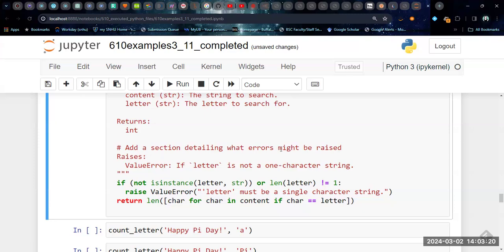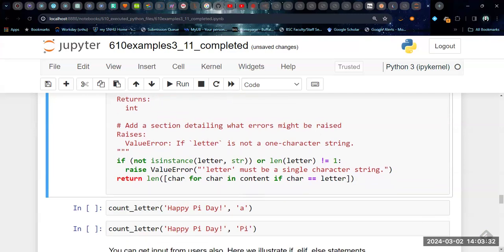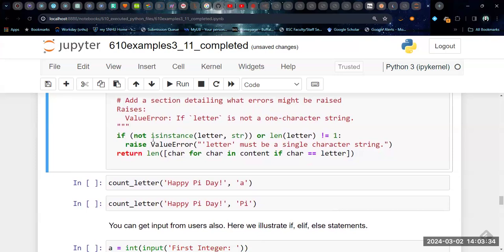And then we're going to add a section detailing what errors might be raised. So for instance, if letter is not a one-character string, then it's not going to work. So if it's not an instance of a string, or if the length of the letter is not equal to 1, we're going to raise a ValueError: letter must be a 1-character string. And that's just the error.